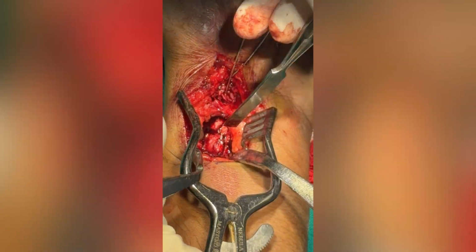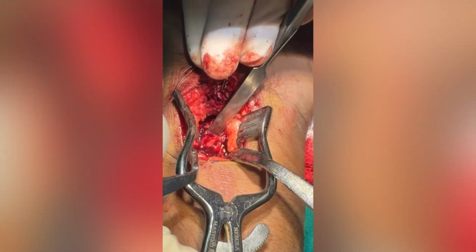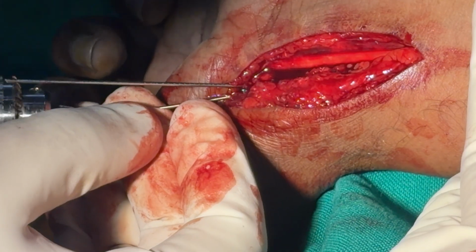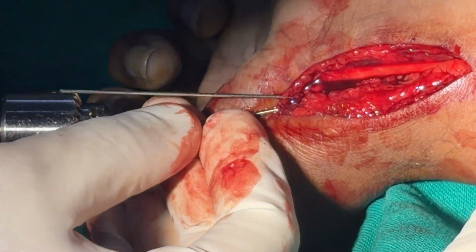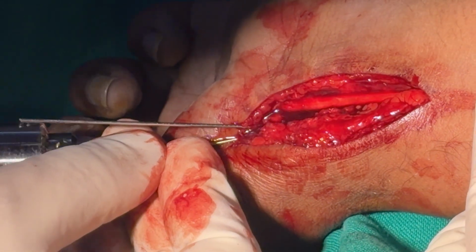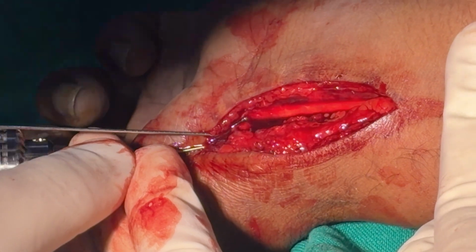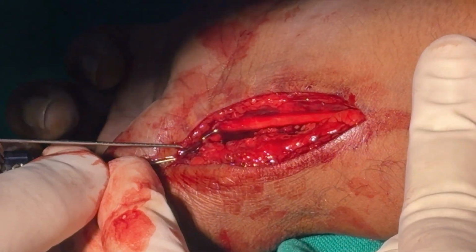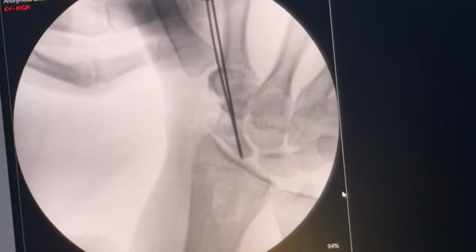Now I am taking a bone graft from the distal end of the radius. I have made a small box-shaped cut using a drill bit with K wires, and we have taken that box, and I have taken the cancellous bone from the distal end of the radius and placed it at the non-union site after thorough debridement and scooping out the non-union area.